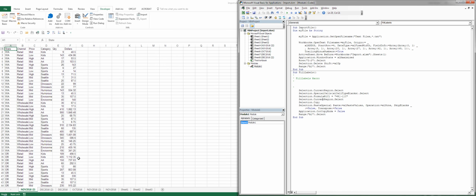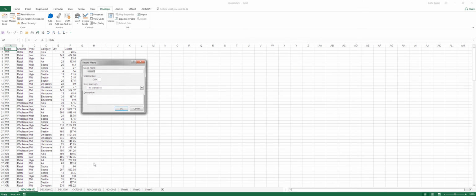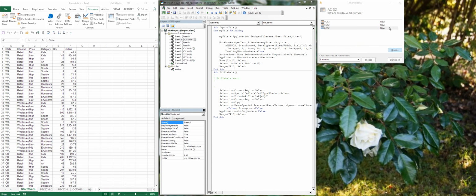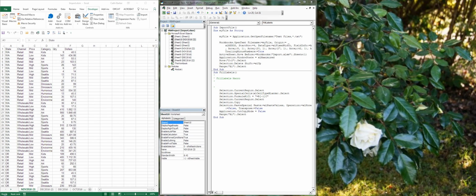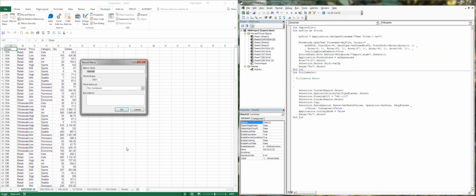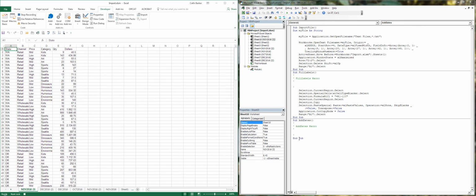Now what I want to do is record another macro. So I'll record macro. Actually, I'll just cancel that and put them side by side so you can see clearly what's going on. Alright, so record macro, and I want to name it add dates. And OK. Immediately you can see the code has been generated in the Visual Basic Editor.